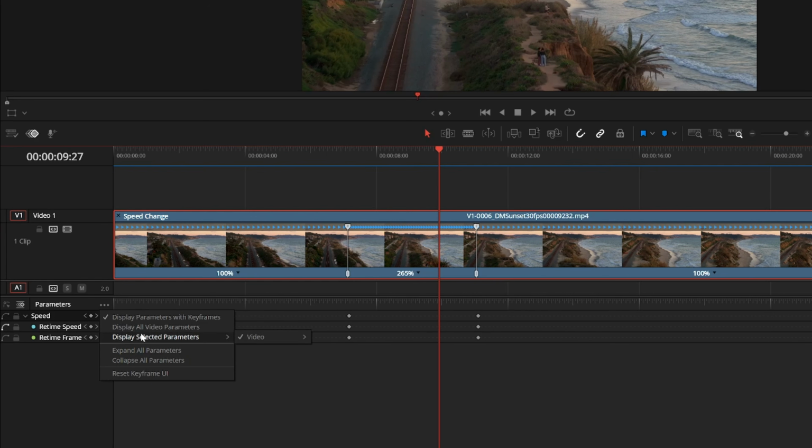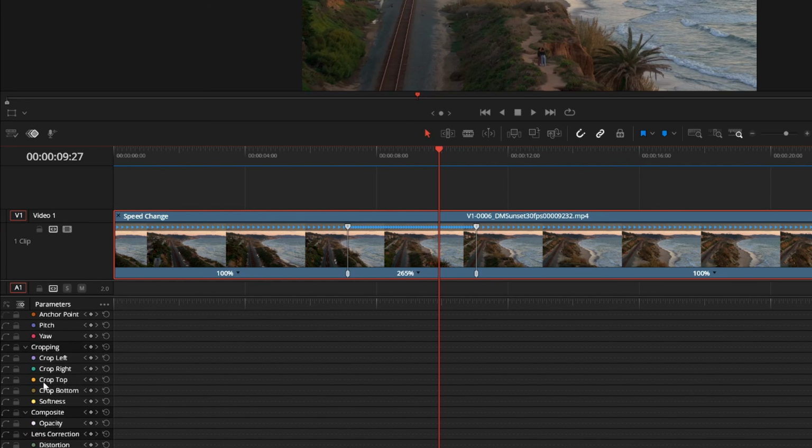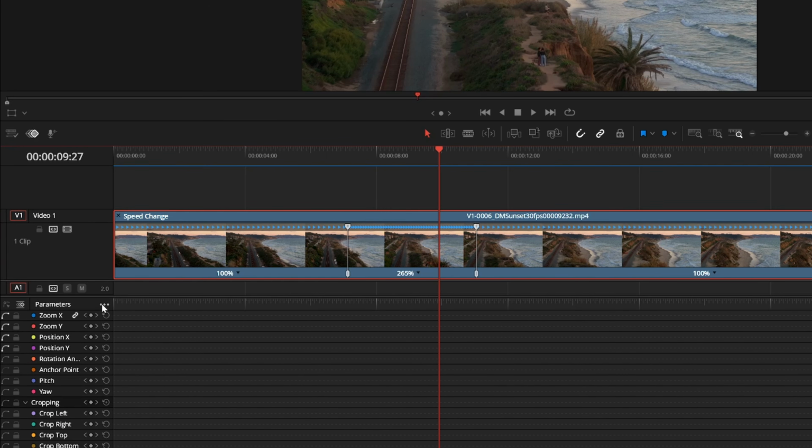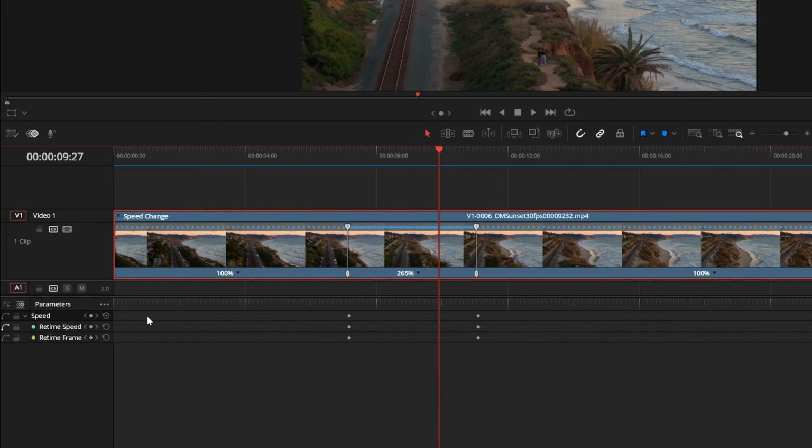can also say show all video parameters, and here's all the possible things. But of course, that's just going to clog things up. So I've got it set for display only parameters with keyframes. Turn the curve on and off.